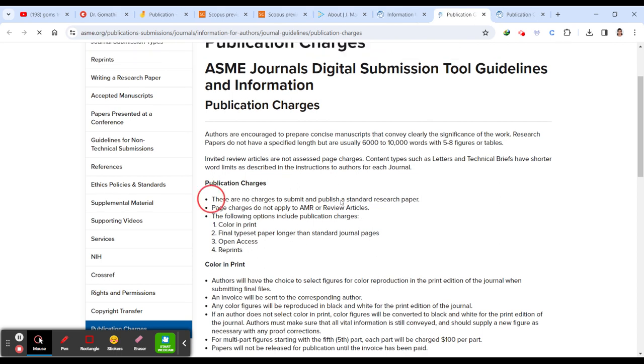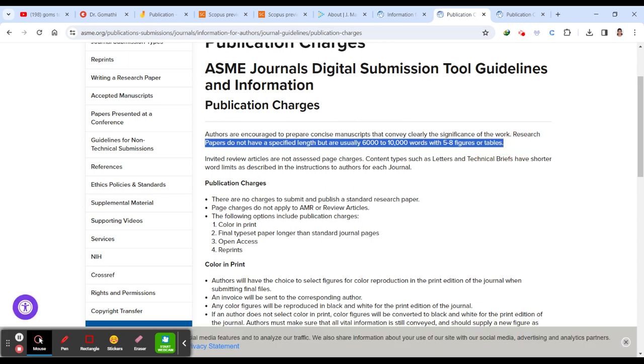There are no charges to submit and publish a standard research paper. Okay, this is the length of the research paper they are mentioning. It should usually be 6,000 to 10,000 words with 5 to 8 figures or tables.